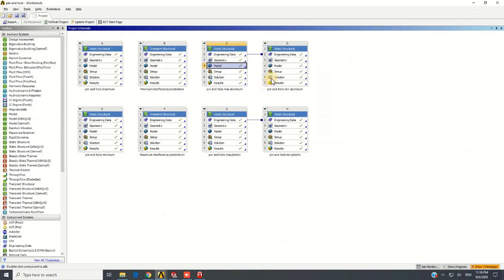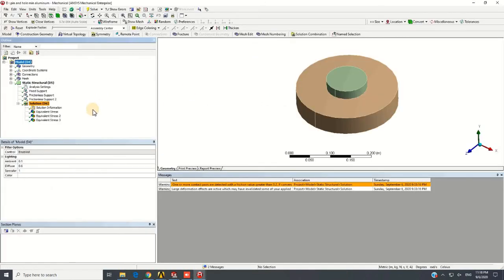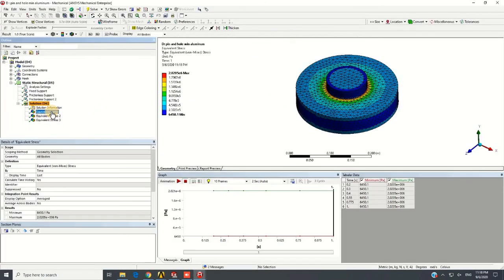while for the minimum interference case with aluminum we have only 2 megapascals. And these results, comparing with the case with steel as material, are much lower.